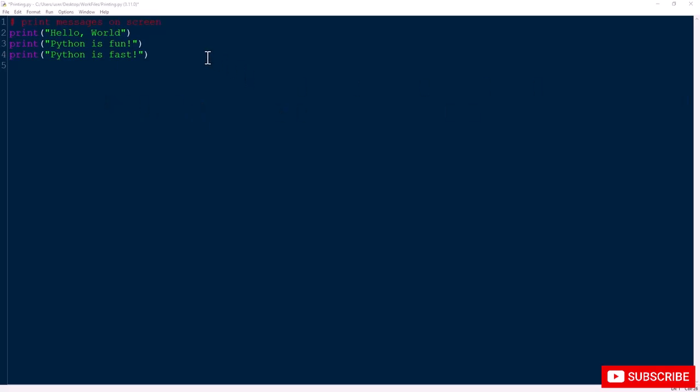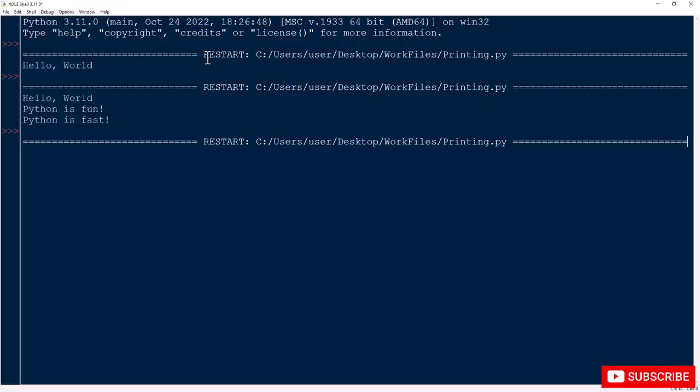Let's run this program, and you will see in the shell window: hello world, Python is fun, and Python is fast. And our single line comment isn't here in the output. So this is very useful to make your code more readable and understandable.